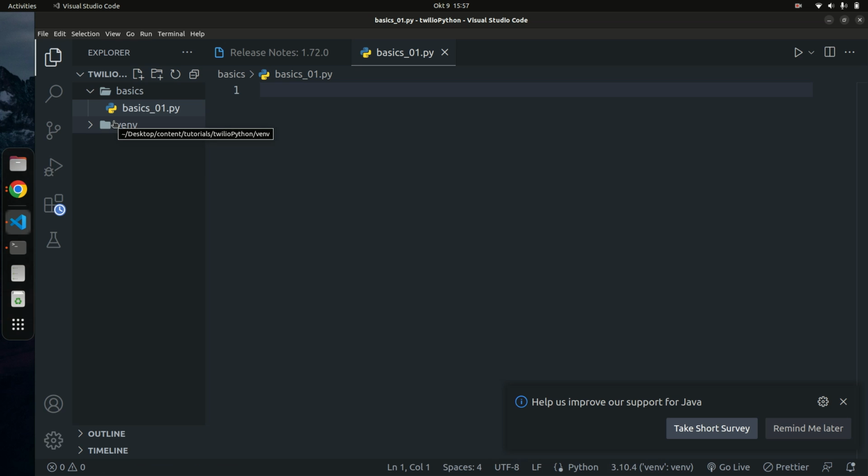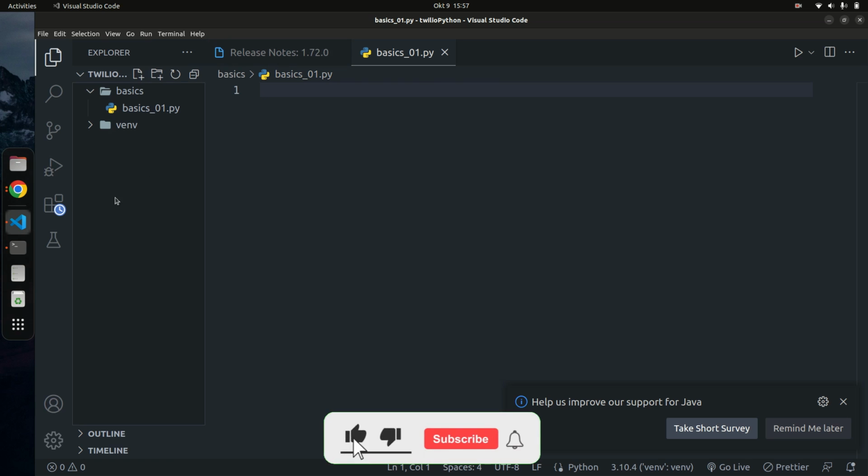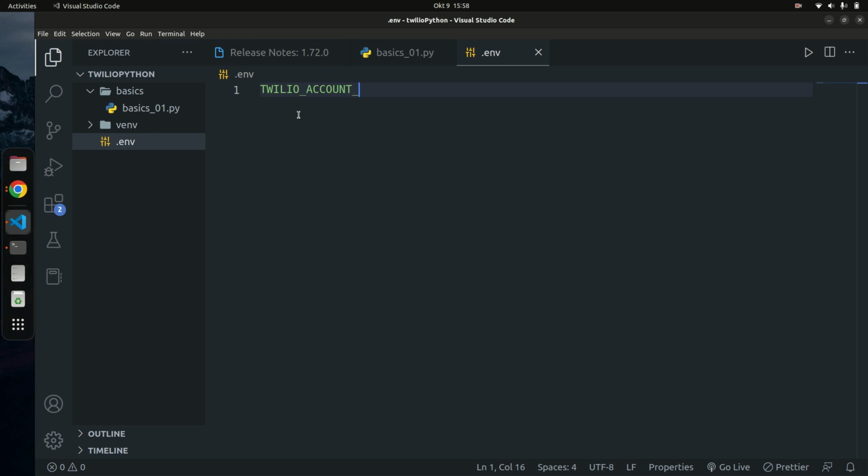Great. Once we have that, also go inside of the root directory of your project, simply create a file there and call this file .env. Once you create a .env file, you can go ahead and pass in your content in here. So I'm going to say TWILIO_ACCOUNT_SID, and then simply say equal, and then go to Twilio.